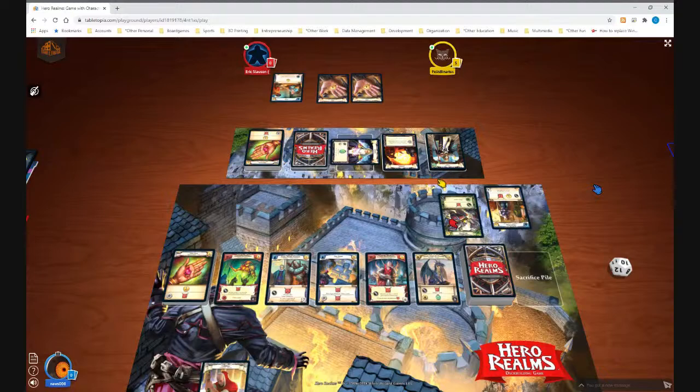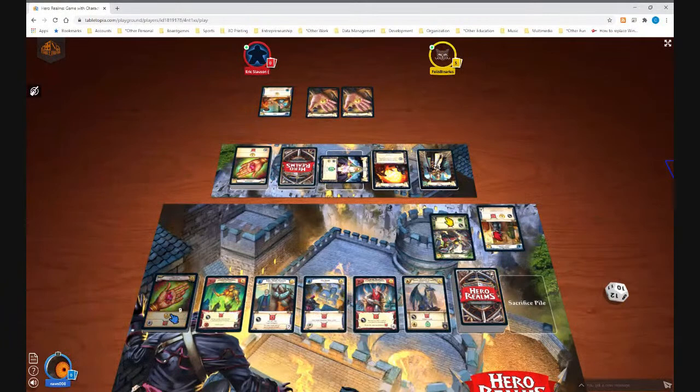Don't want to confuse. So that'll give me three damage plus the two for my orc grunt, and then I'll use my street thug for two more. So that's seven damage.